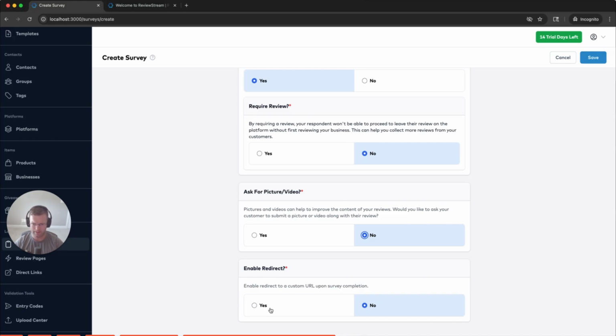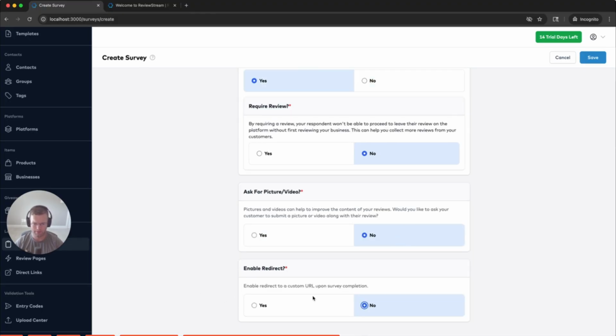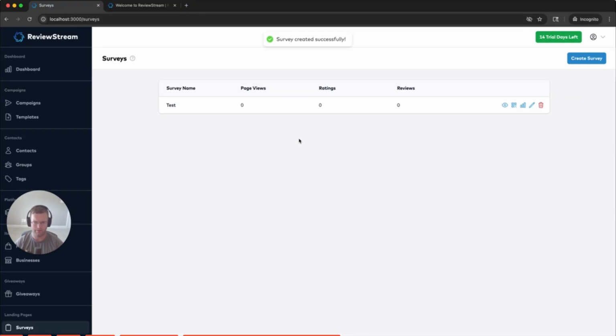And the last thing is enable redirect. Once your customer has completed their survey, you can redirect them out to your .com site or to the review platform. You can essentially send them anywhere you want them to go once they are completed with the survey. For this, we will say no, though, and we'll save.